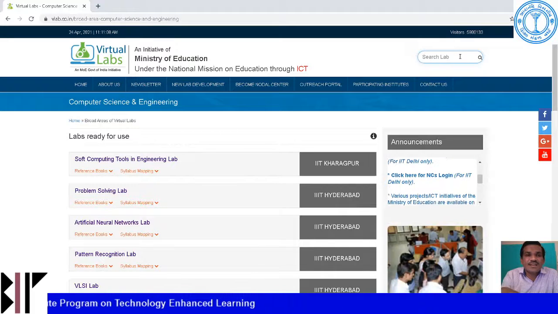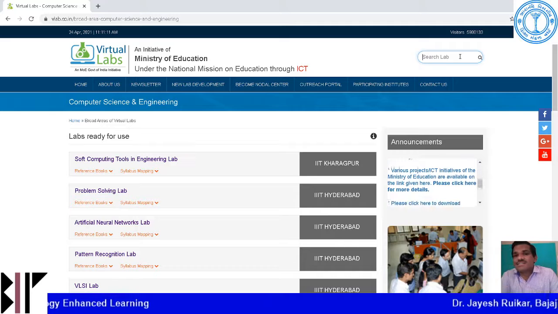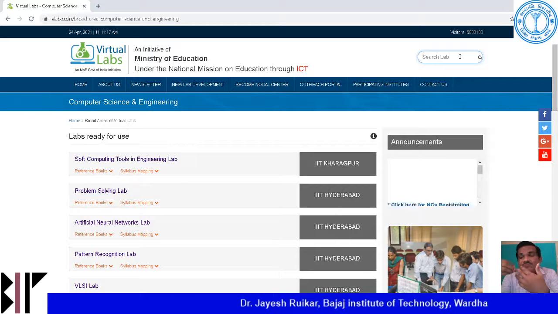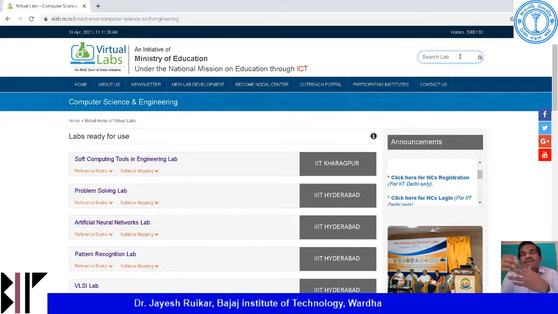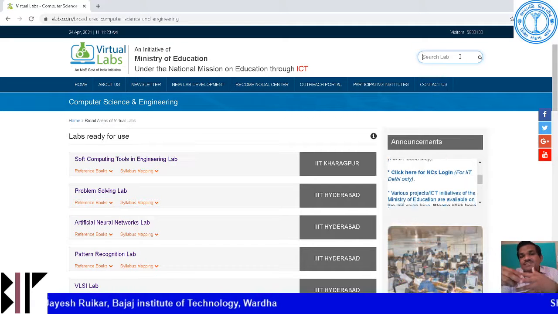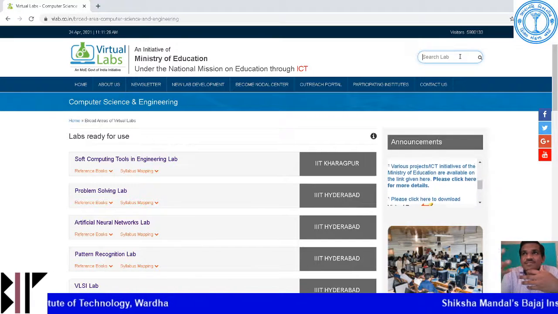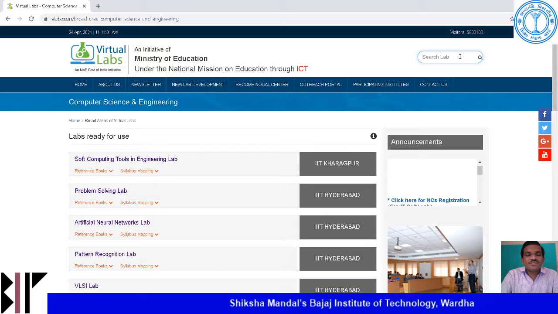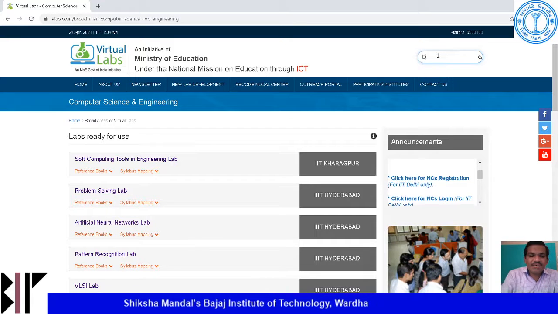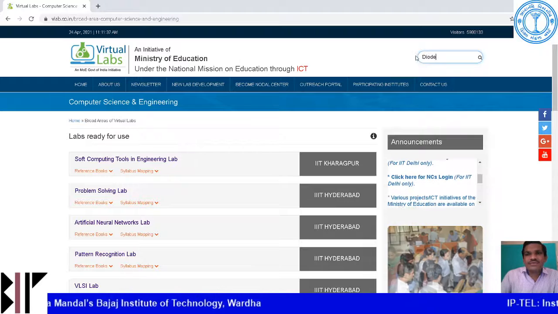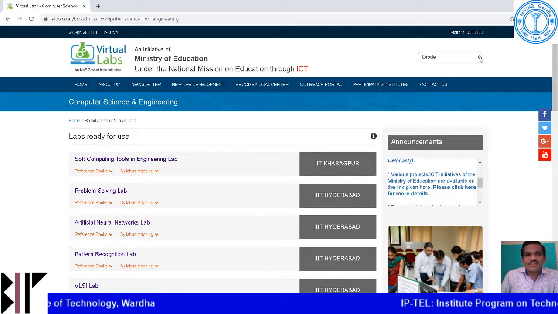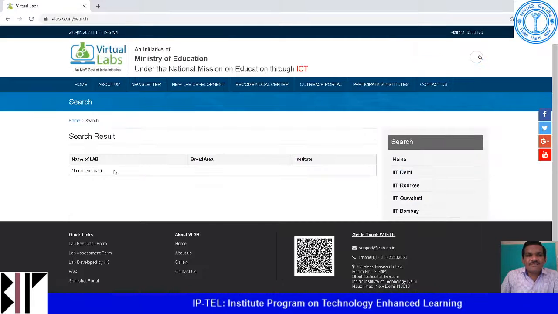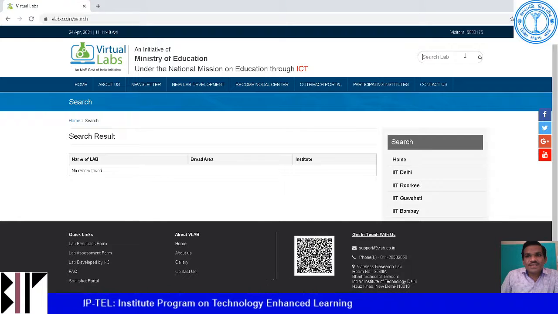So here I'm going to look for the diode characteristics, the VI characteristics of the diode. I don't know whether that lab comes under computer, thermal, or civil. I know that it comes under the electronics lab, but just out of curiosity, I want to see whether this VI characteristics of diode experiment is conducted. So I will click here in the search lab, write diode, and click on the search icon. Now it's searching, and it gives me no record found. So then I will move ahead.